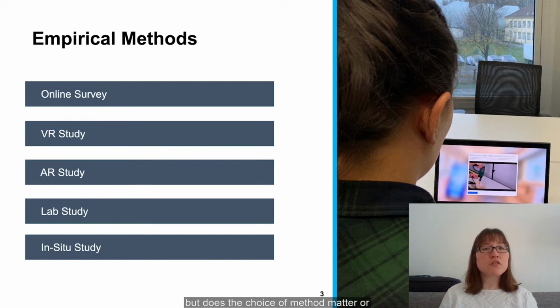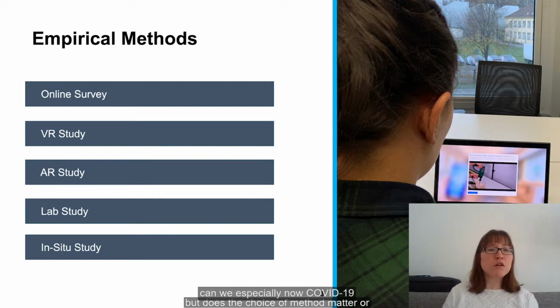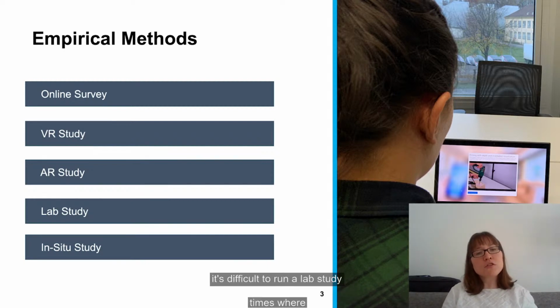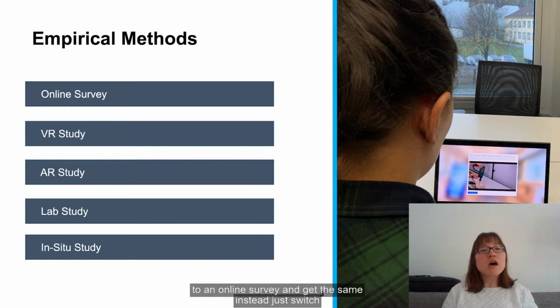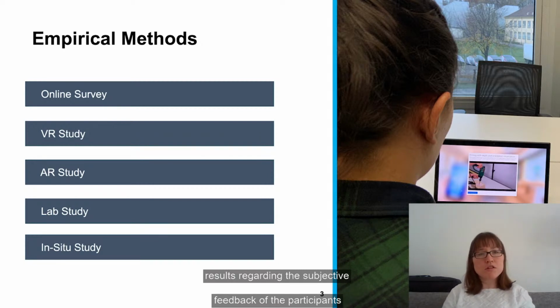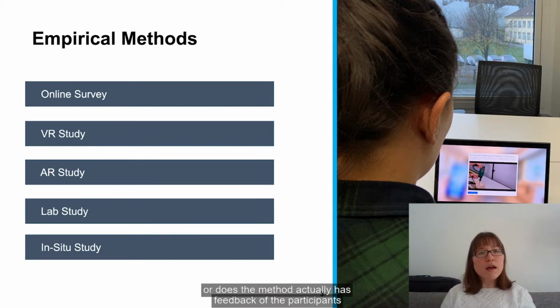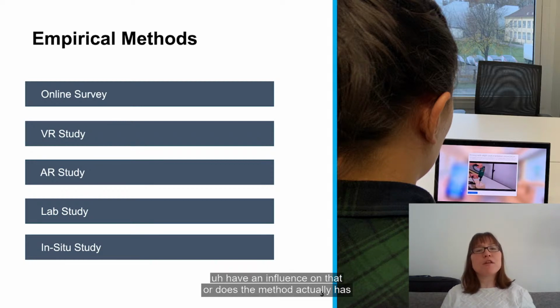But does the choice of method matter, or can we, especially now in COVID-19 times, where it's difficult to run a lab study, instead just switch to an online survey and get the same results regarding the subjective feedback of the participants? Or does the method actually have an influence on that?